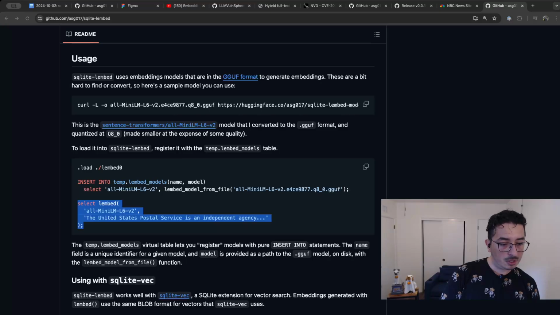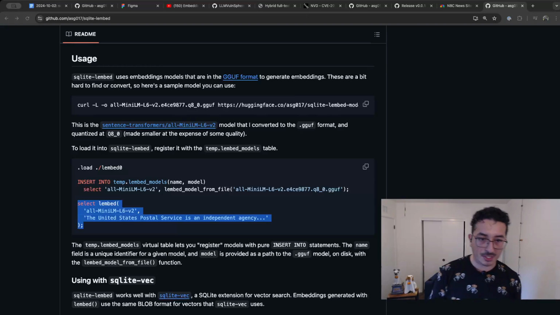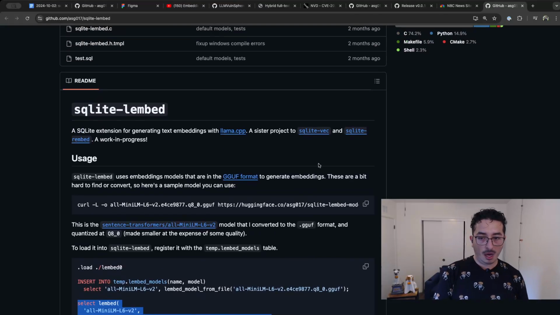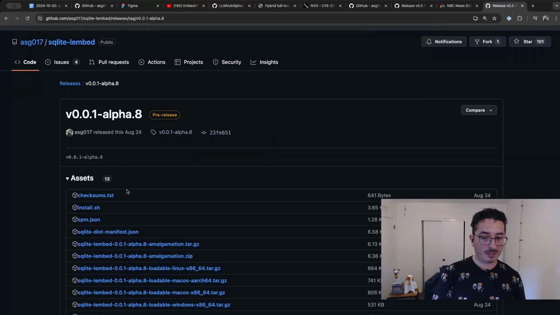Let me change my screen. Oh, one question. Could this embedder run on device, in a small cloud VPS, or does it need a GPU? SQLite L-embed runs on anything. It currently just runs on CPU. There are pre-compiled extensions you can download on the GitHub releases, so if you go over to GitHub releases, you can download pre-compiled extensions through there.